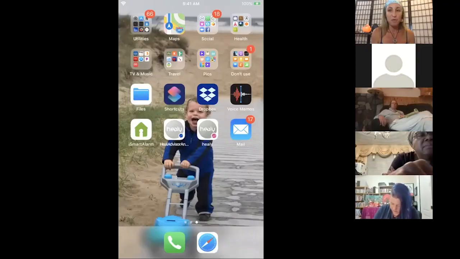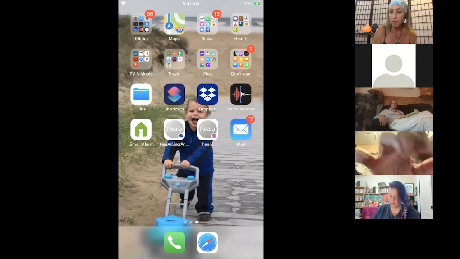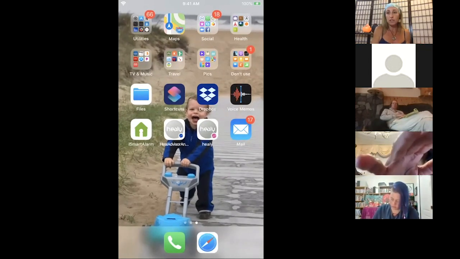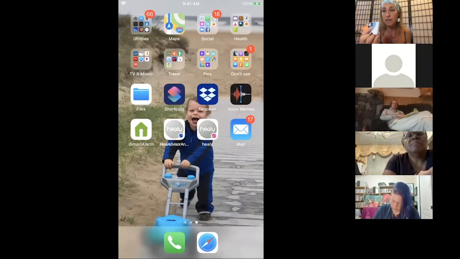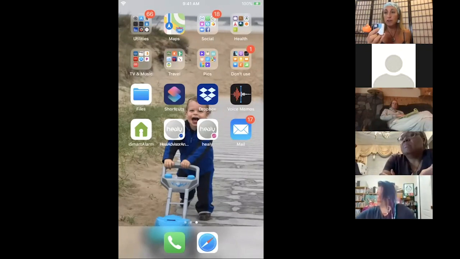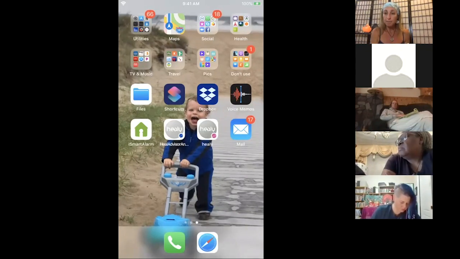So we're going to get started with the Healy. We're going to start with the Blue app, the Heal Advisor Analyze app. And what I'm going to show you is the first thing that's super important to do, which is to turn on the Healy. It is really important to turn on the Healy by pressing the power button before you turn on the app.